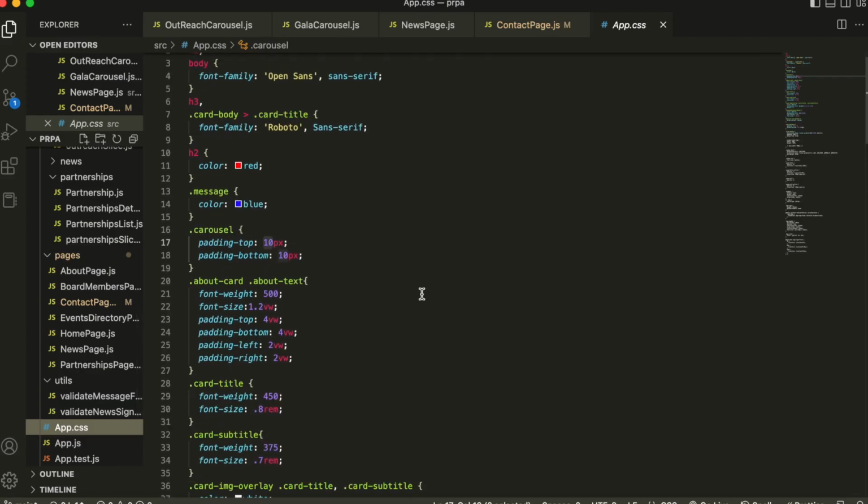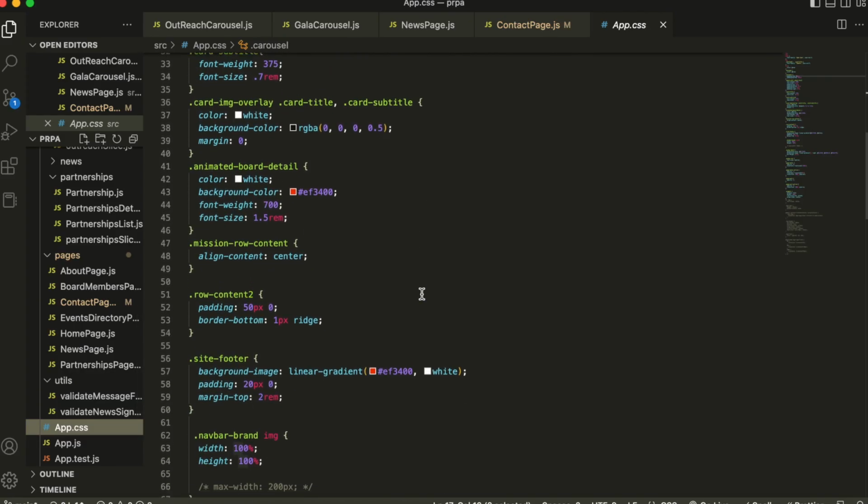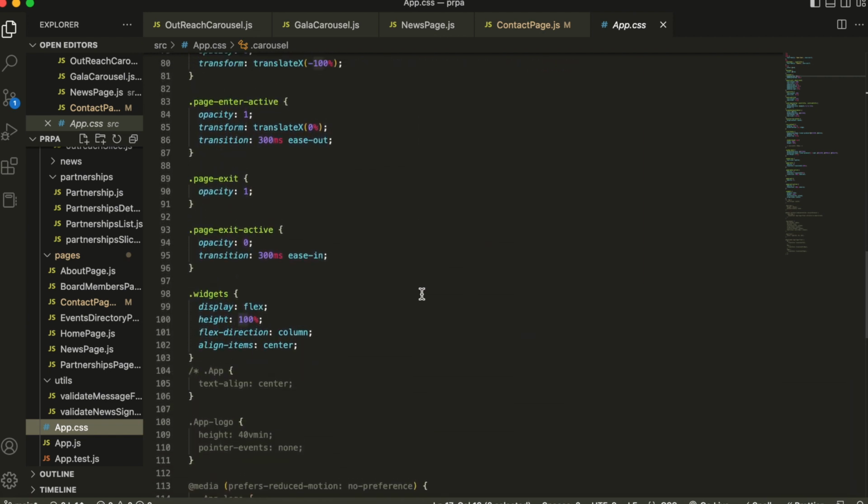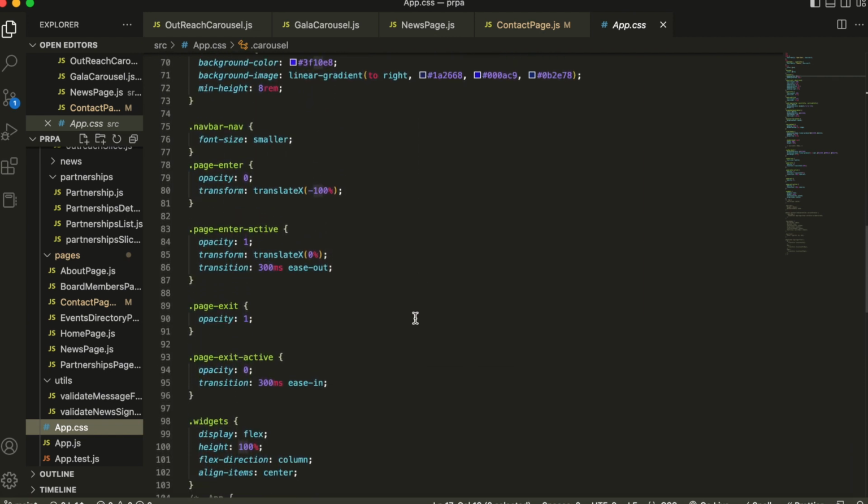For all of these components, I created an external CSS file, and I also have some inline styling that used a className and ID prop when they've been needed.